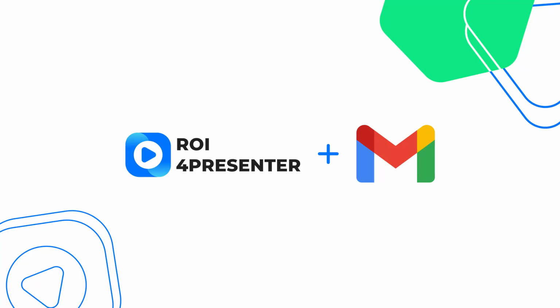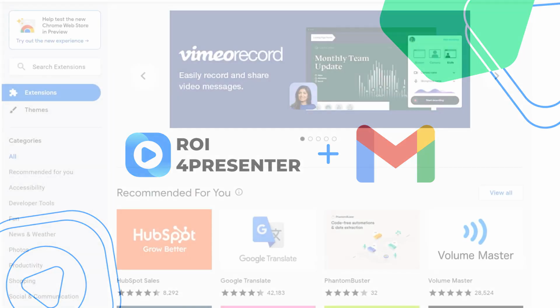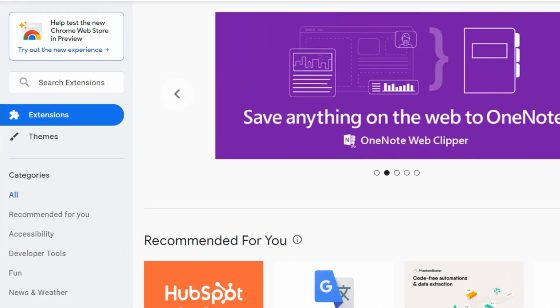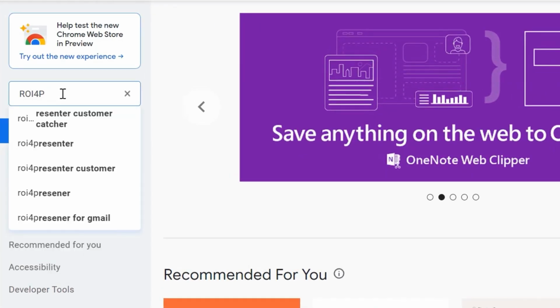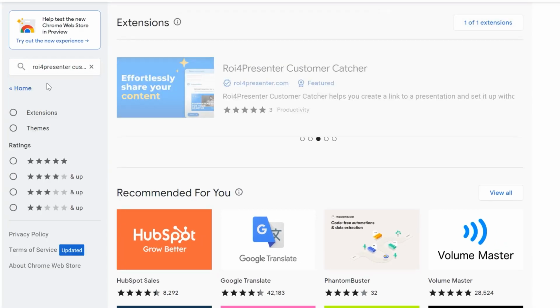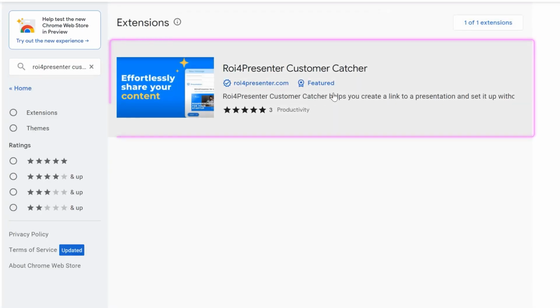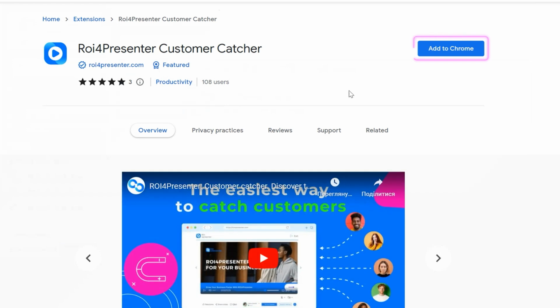ROI4Presenter integration with Gmail. You can integrate ROI4Presenter with your Gmail inbox. To get started, you need to install the free ROI4Presenter Customer Catcher extension in your Google Chrome web browser. You can download the extension from the Chrome Web Store.